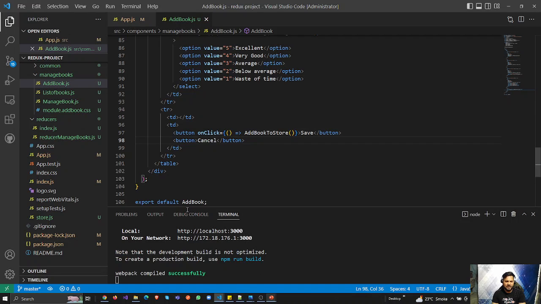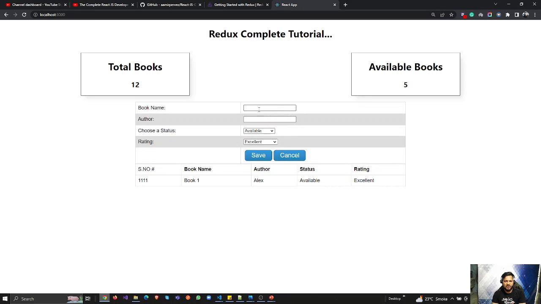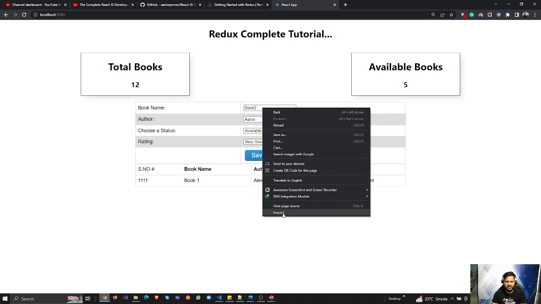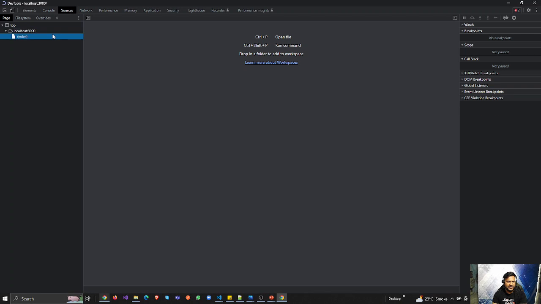So now I'm going to perform the action, and let me refresh the application. Okay, cool. So now I'm going to say book two, and the author name is, like, Aamir is the author, and the status is available, and the rating is very good. So now I'm going to show you in the debugger how our application is going to perform.